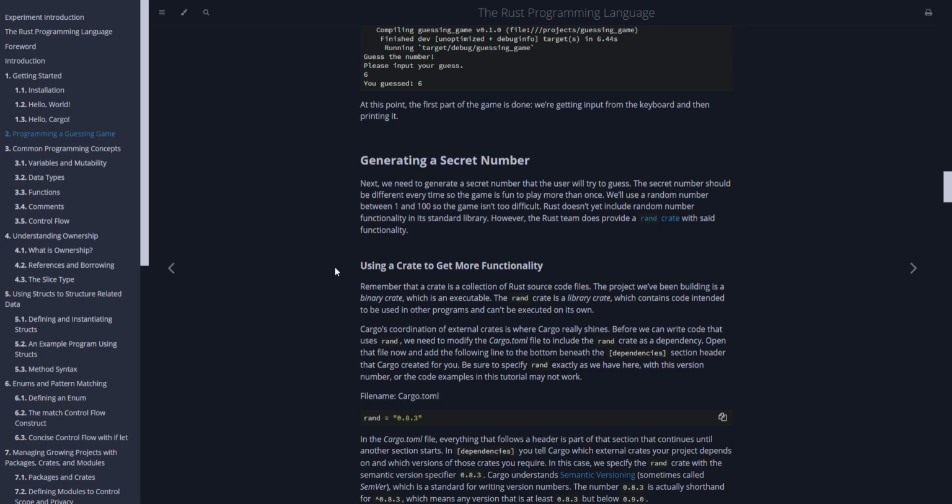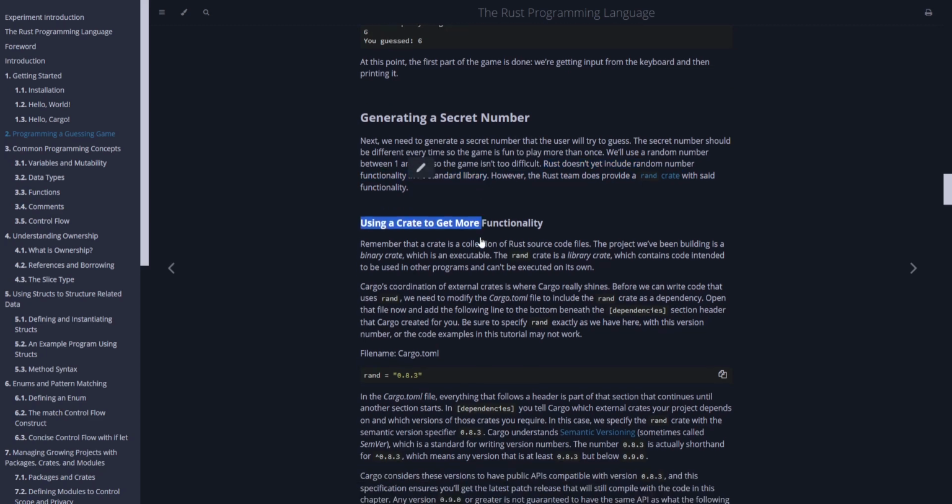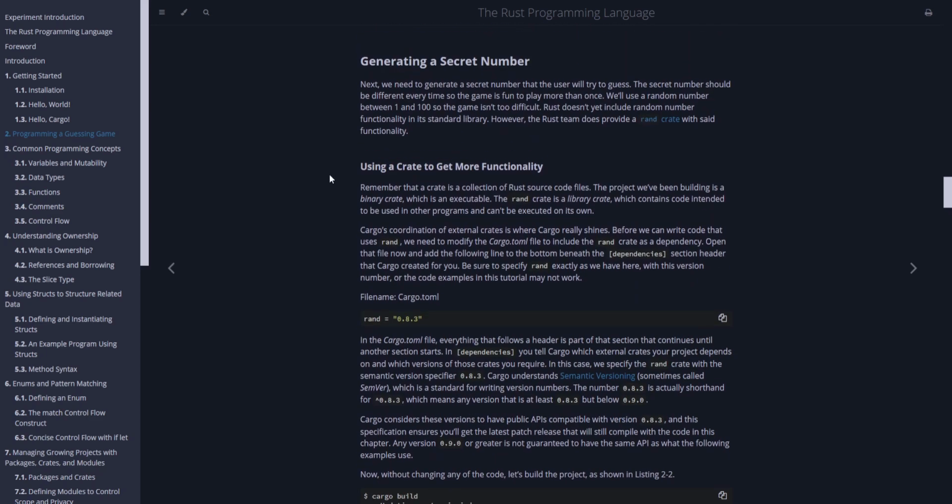However, the Rust team does provide a rand crate with said functionality. Okay, so using a crate to get more functionality. Remember that a crate is a collection of Rust source code files. The project we've been building is a binary crate, which is an executable.